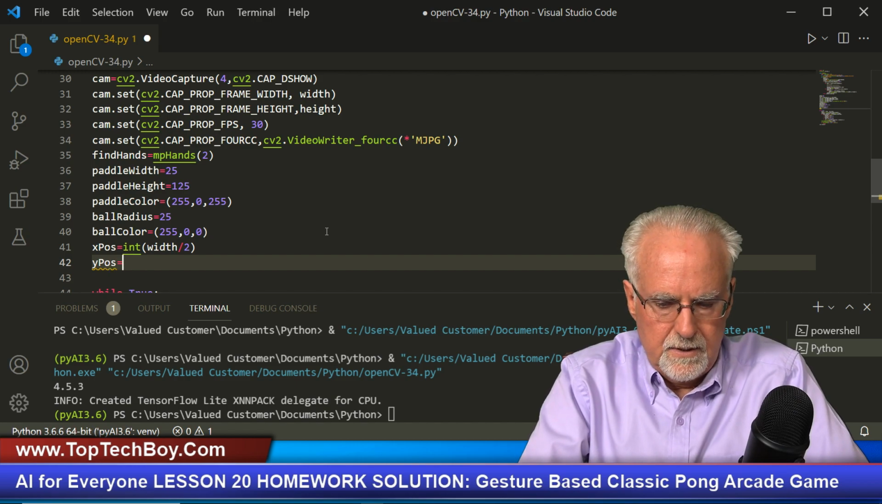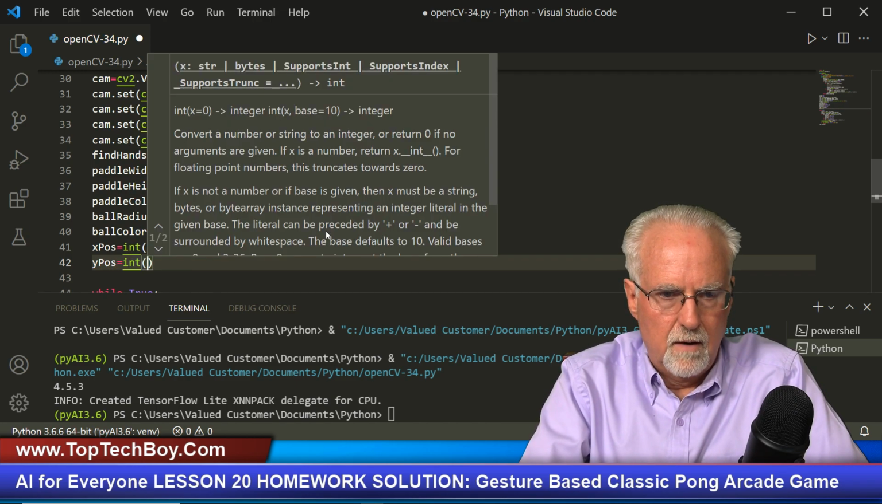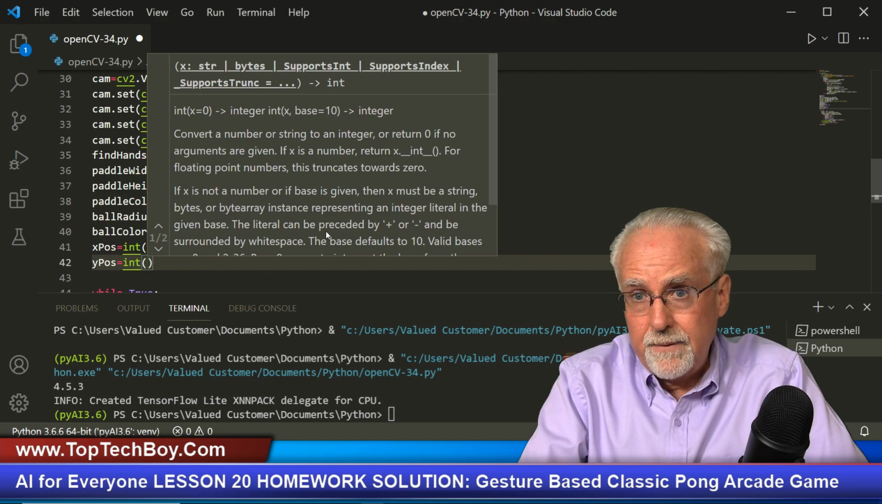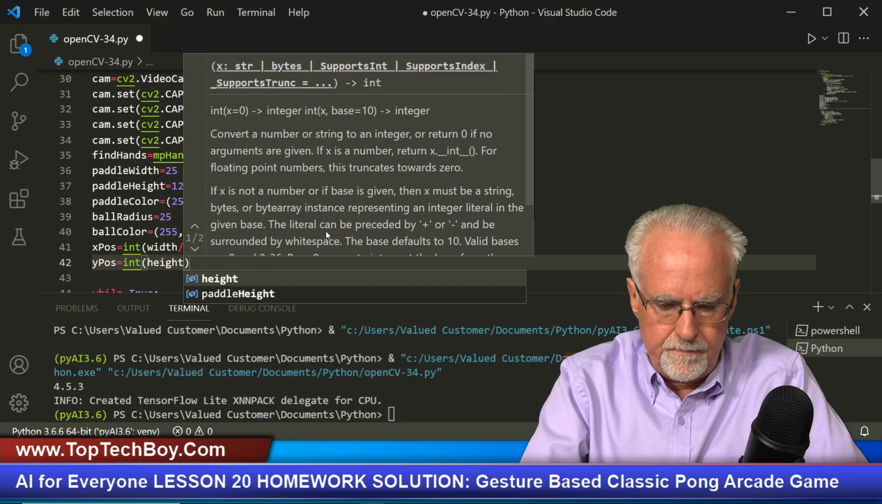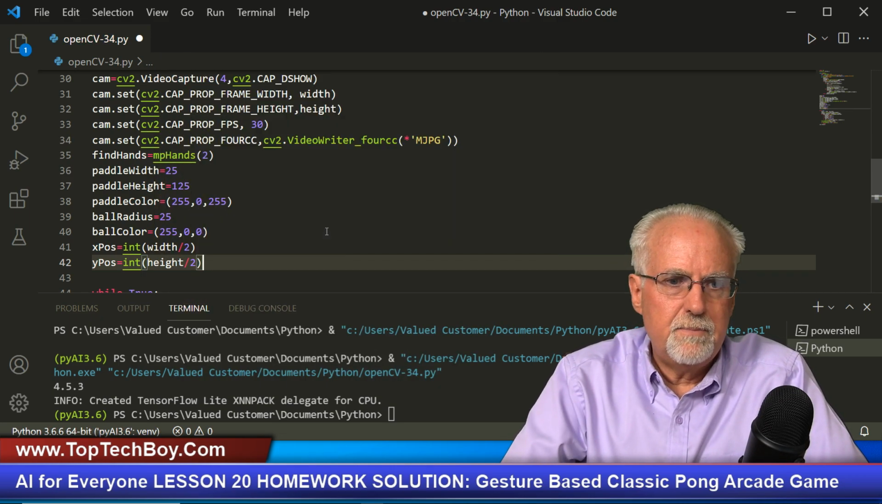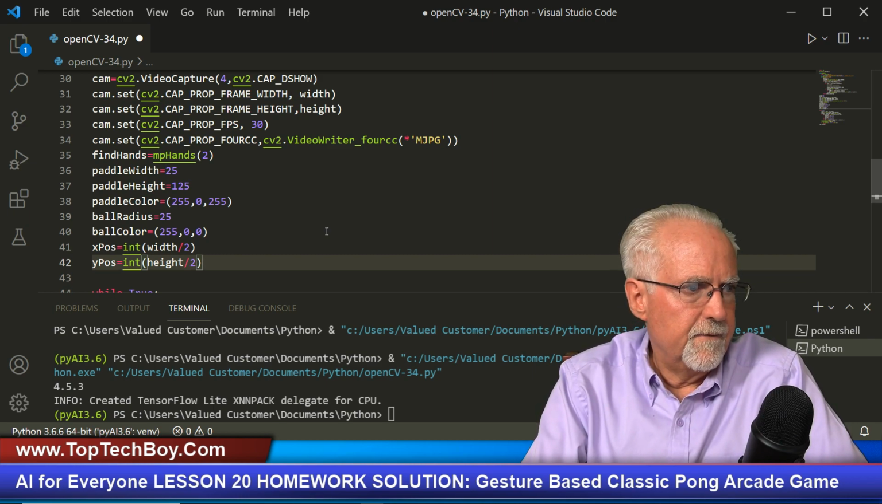Y position is equal to int of what? Height divided by 2. Now that should put the ball initially in the middle of the screen.